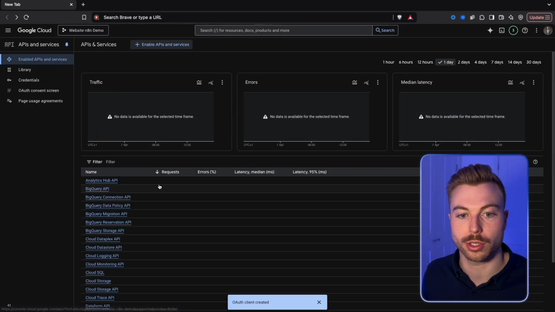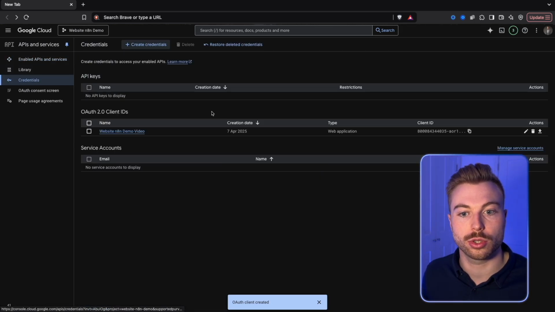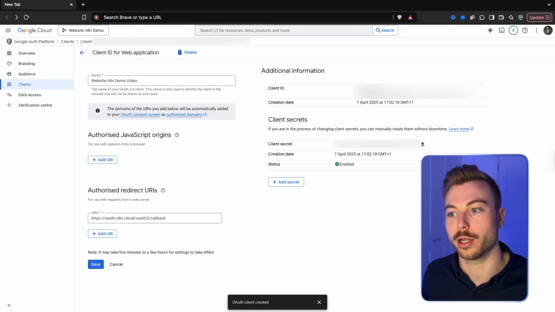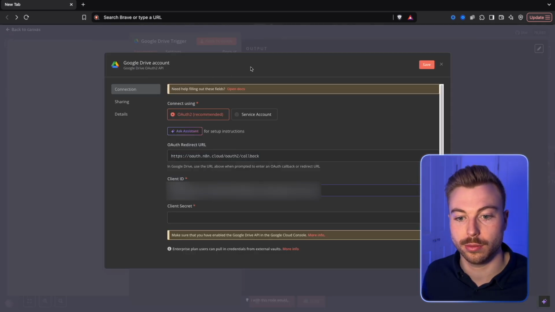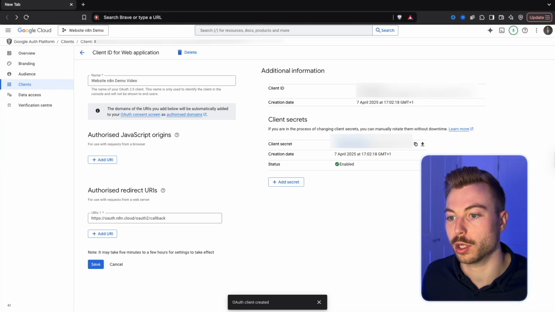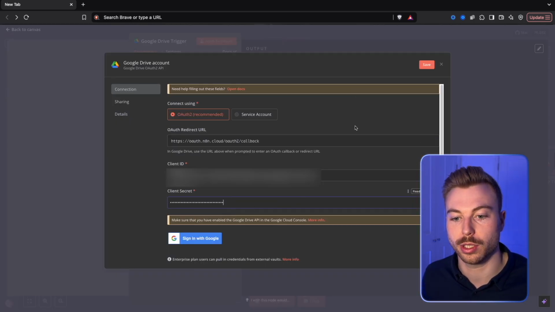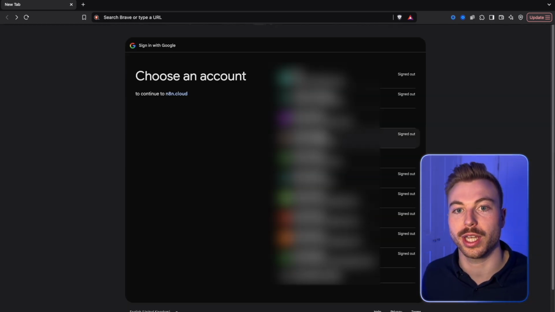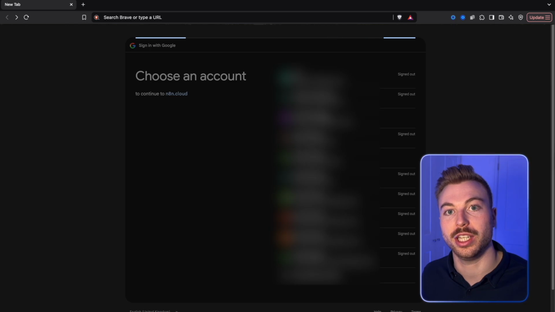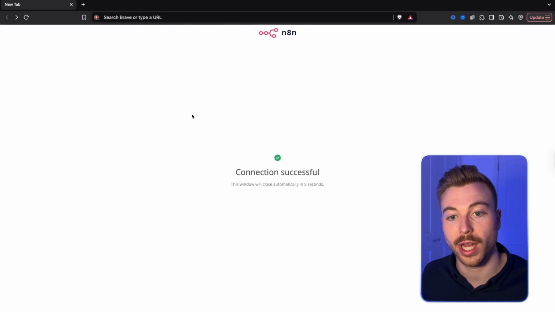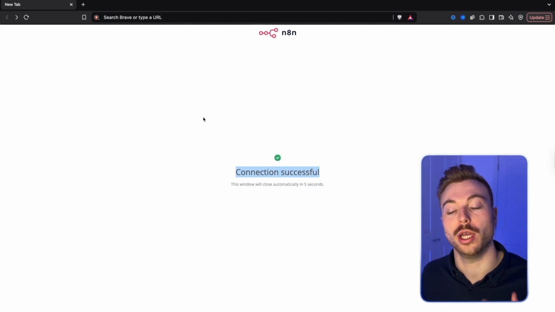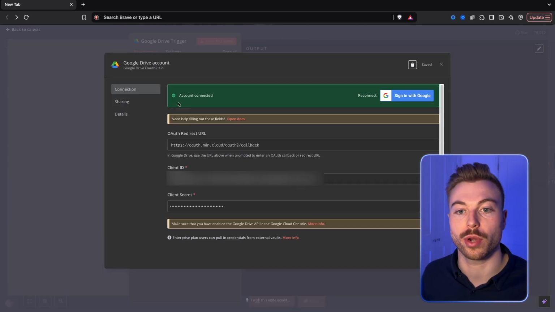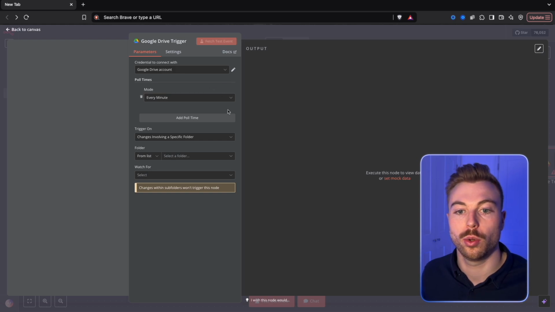We'll come back up to the top. We'll do APIs and services. We'll do credentials. We'll come back into our OAuth client ID. We'll copy this client ID and paste it in here. We'll come back across, copy our client secret, and paste that in. We'll do sign in with Google. Again, you'll only be able to sign in with the email address that you specified beforehand. So that's key. If you don't see this connection successful, that's probably why, because you've used a different or incorrect test email account.